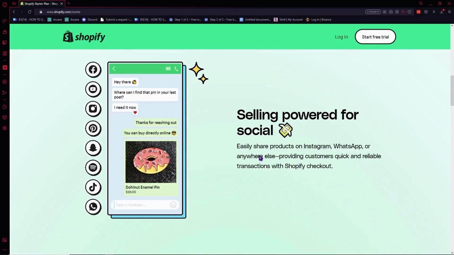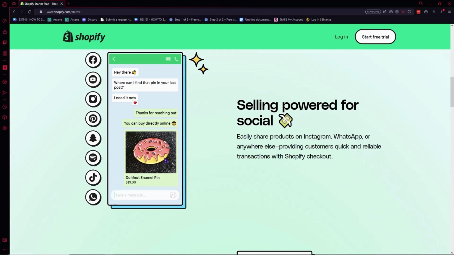And as you can see in the example, you can easily market, or you can easily send your link to social media: Facebook, YouTube, Instagram, Pinterest, Snapchat, Spotify, TikTok, and WhatsApp. Because as you can see, even in Spotify you can still sell. So you can just drop your link, just like this one, and sell to the person who is inquiring about your product. Easily share products on Instagram and other social media apps, providing customers a quick and reliable transaction with Shopify checkout.